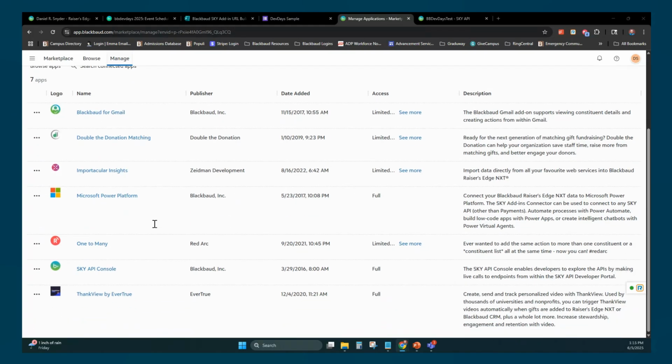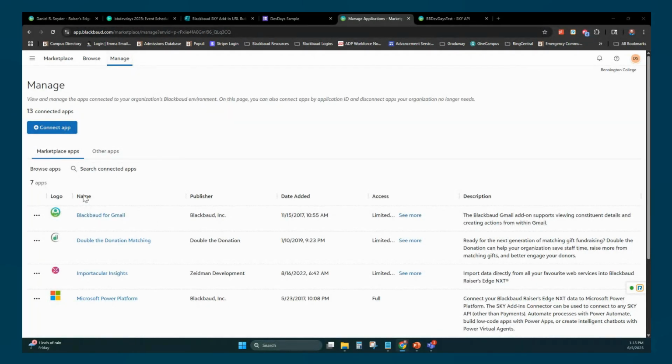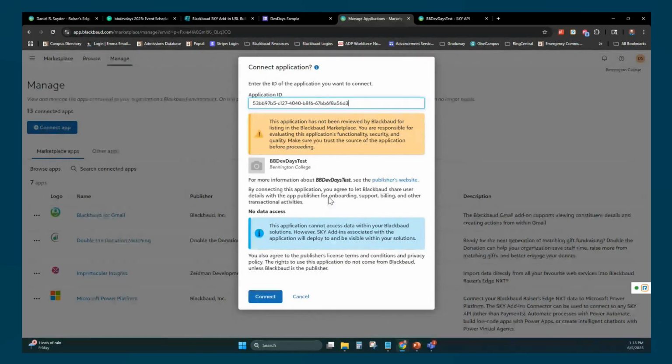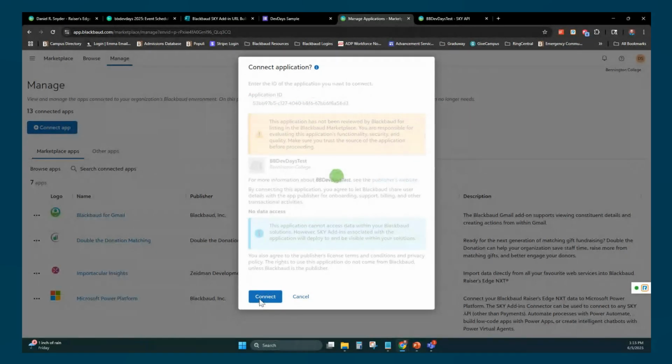But you're seeing here, okay, these are the connected apps. There's some other apps, but you see the Connect App button. So you click on Connect App. You've already copied that application ID. And so here we are, this is my BB Dev Days test. It's telling me what it is. It also is saying that this has no data access, which really it doesn't need any data access for this. So here we go. I'm going to hit connect.